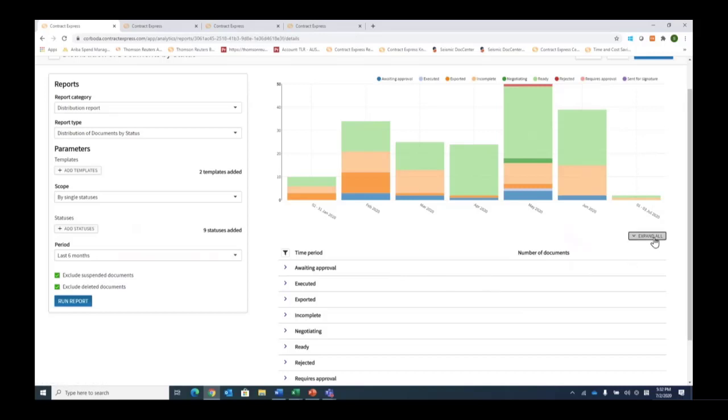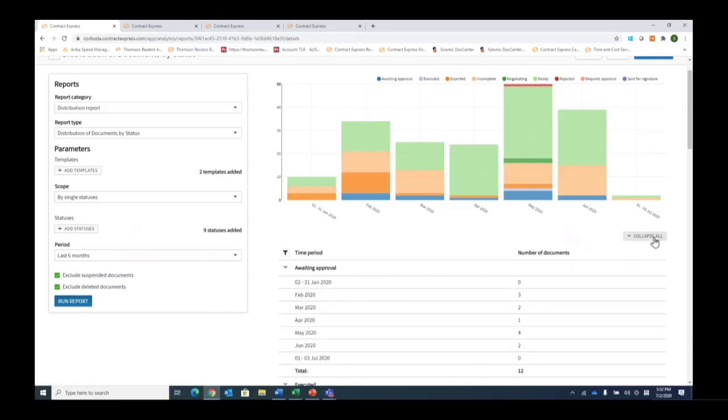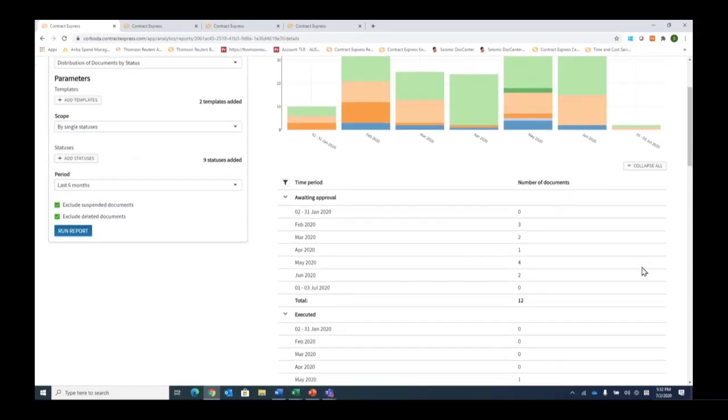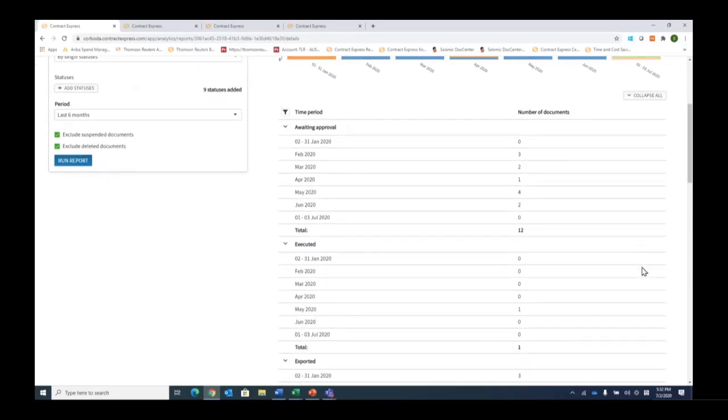Click on Expand All to see the user reporting for all the statuses chosen, which are broken down into months, and the value for each month for that status.